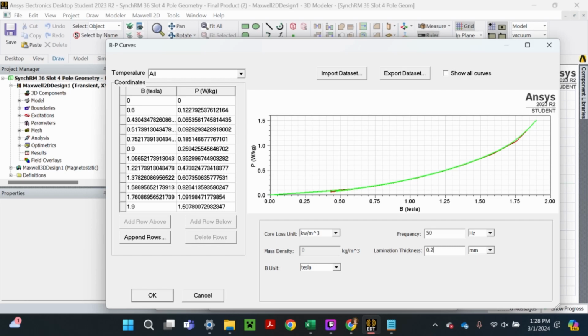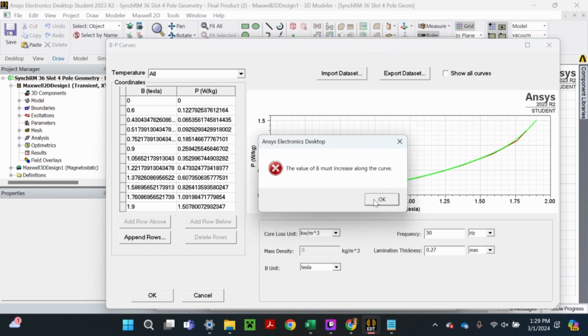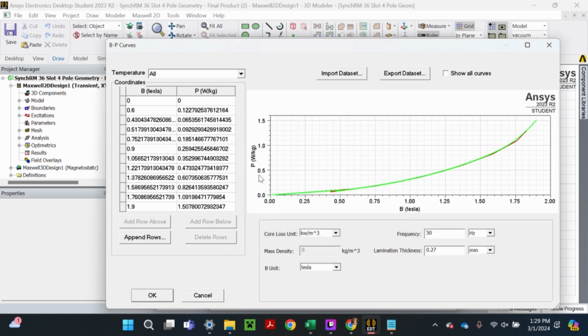So lamination thickness will be 0.27 millimeters. The B field unit is in Tesla. The core loss unit is in kilowatts per meter cubed. Okay. Now it's mad at me because I actually input the data badly. I should have been more precise with selecting the line. I kind of rushed it. I think it's because this point is coming backwards.